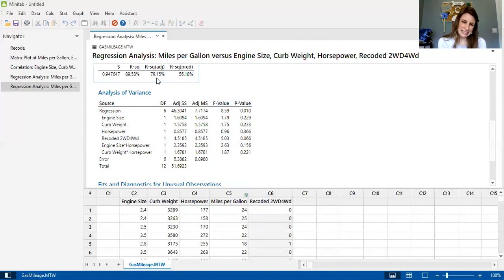But I want to build the best model I can. And the best model I can build is taking my full model, or what we call a partial here, because I didn't add in every single term that could possibly be in there.